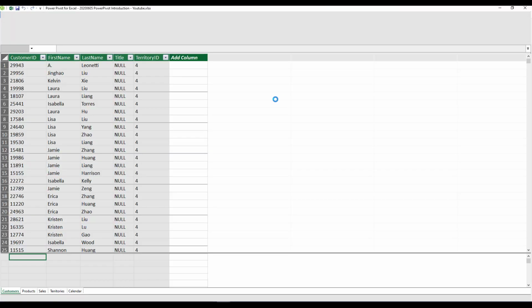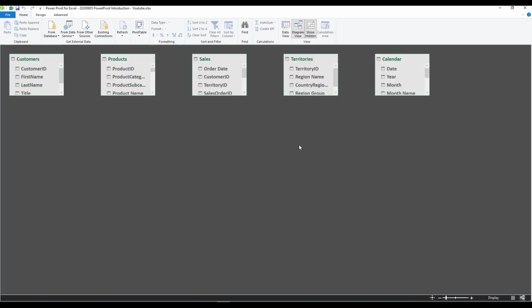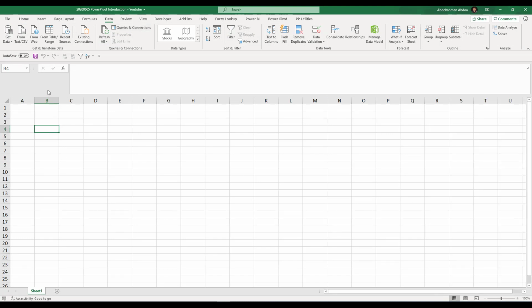I'm going to go back to my data model. As you can see, I've got my tables, and there is another view here called the diagram view that is going to show you the tables as a diagram. We're going to get back to this diagram view. But before doing that, I'm going to close my Power Pivot window and try to create a pivot table out of my data model. Let's see what happens.